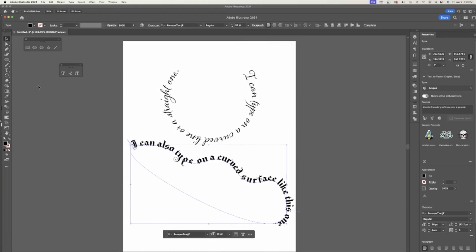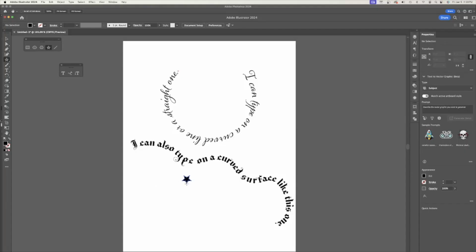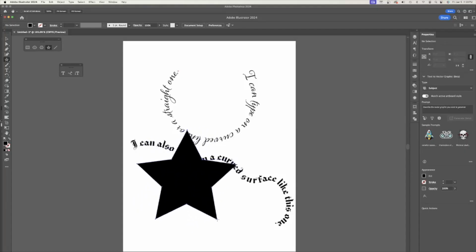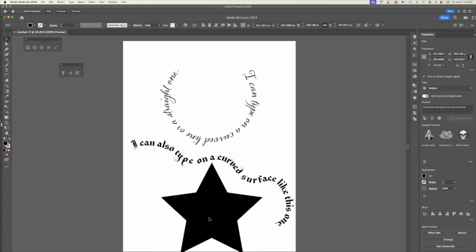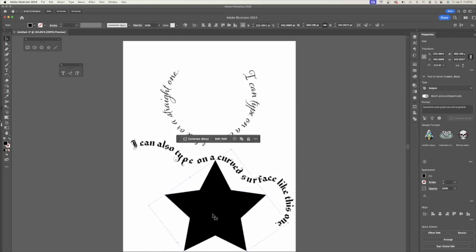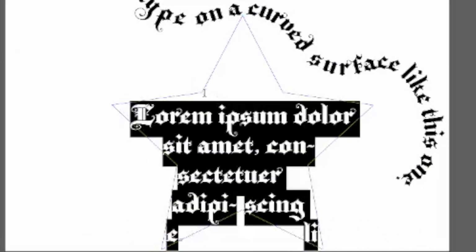Now that I showed you two methods for typing on a path, I want to also show you how you can type in to fill a shape. And once again, I'm going to use the traditional shape tool. This time I'm choosing a polygon tool, which I can use to make a 5-pointed star, along with the regular type tool. When I hover over, you see a square, but when it turns to a circle, that's when I'm able to fill with type.